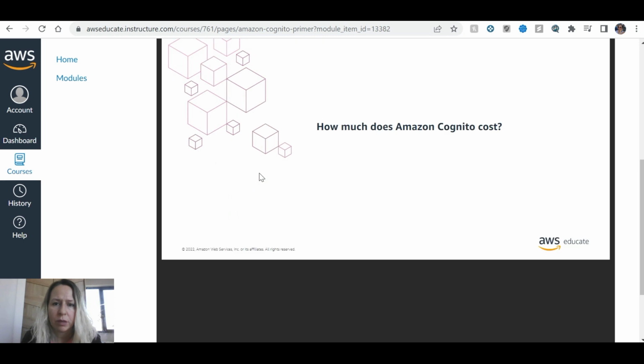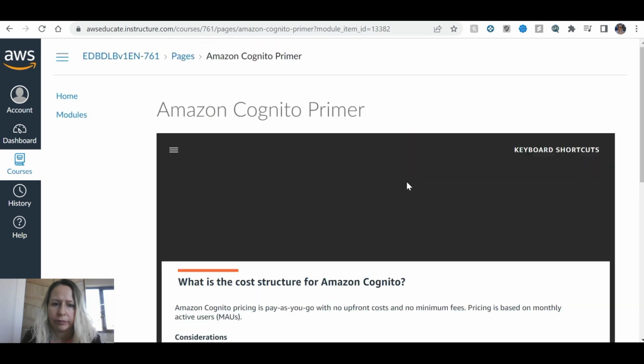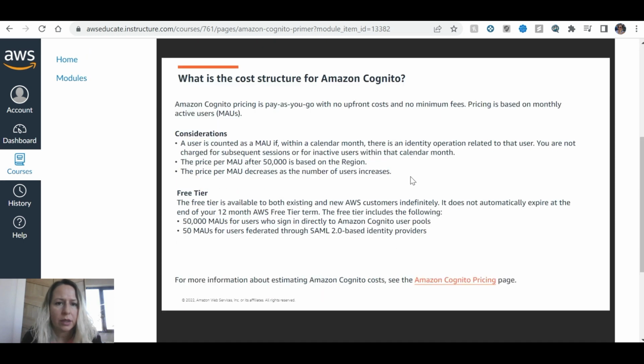How much does Amazon Cognito cost? What is the cost structure for Amazon Cognito? Amazon Cognito pricing is pay-as-you-go with no upfront cost and no minimum fees. Pricing is based on monthly active users. A user is counted as a MAU if within a calendar month there is an identity operation related to that user. You are not charged for subsequent sessions for inactive users within that calendar month.